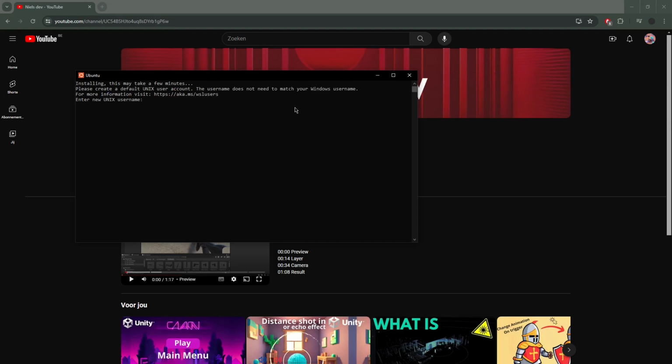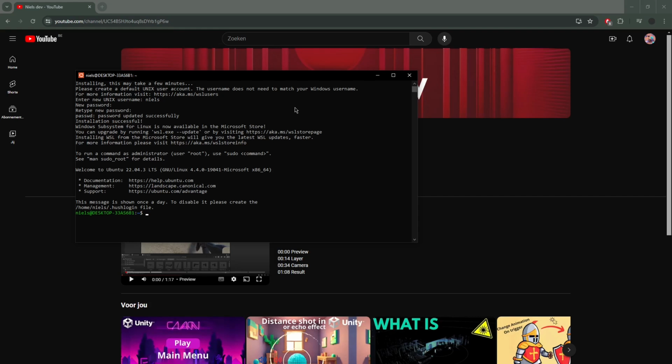After everything is installed, give in a new username and a new password. Here you go, now you can use your Linux terminal on your Windows PC. Enjoy!